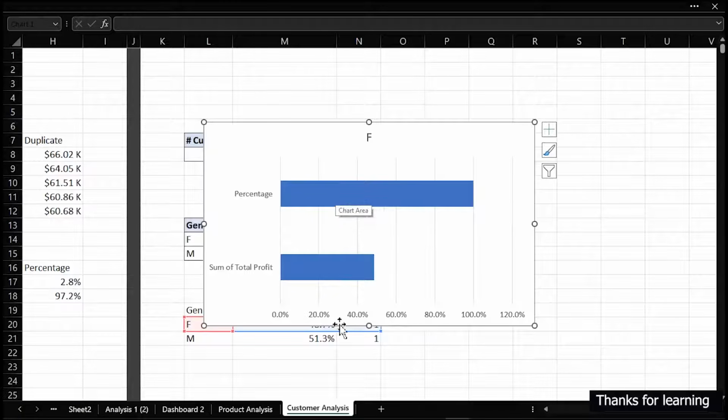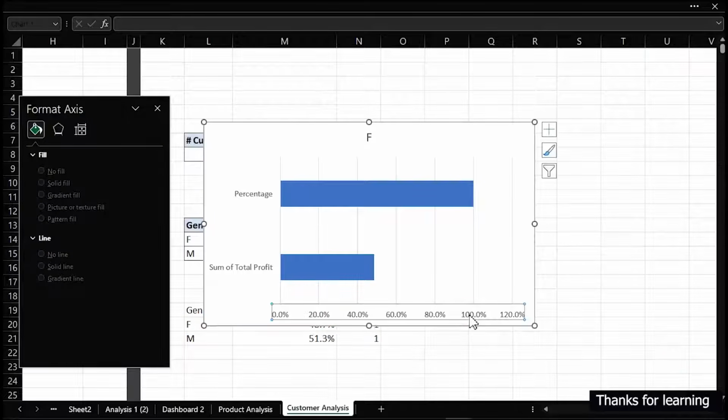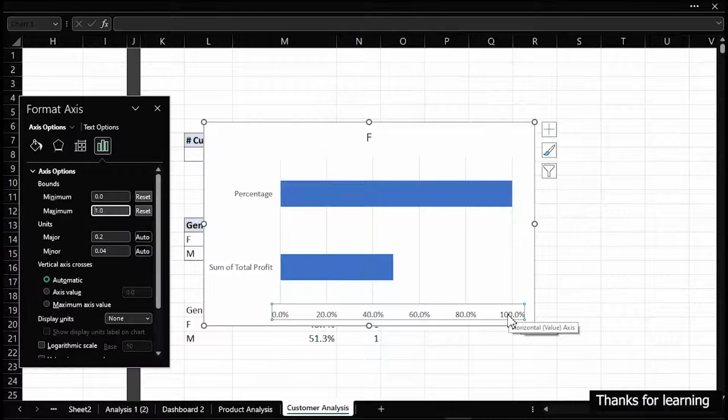You get it now. So Control 1 to bring this up. And over here, click on this particular x-axis. Once you click on it, you go over here. This one should start from 0 and the marks should be 1 for 100%. So it has reset this particular part for us. It's very important. Once it has done that, we are good to go.